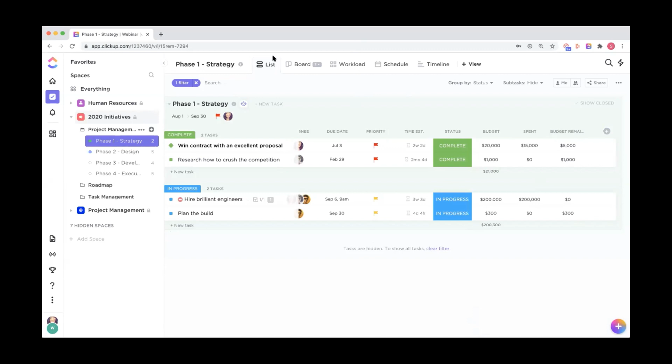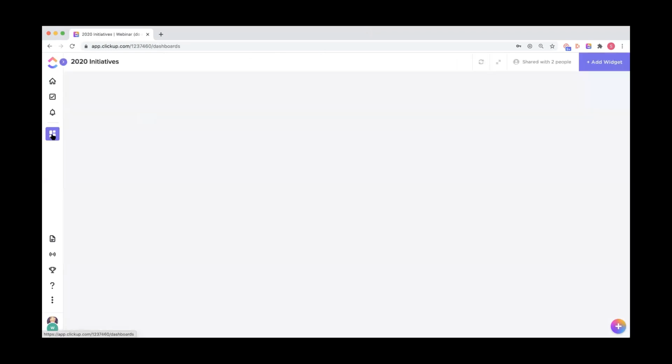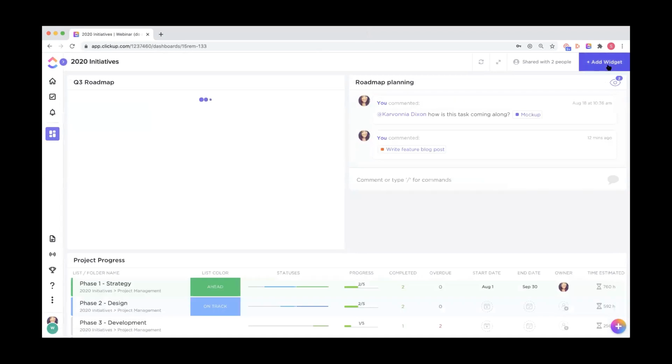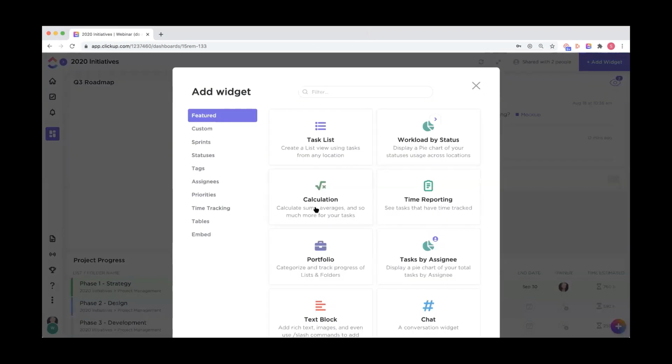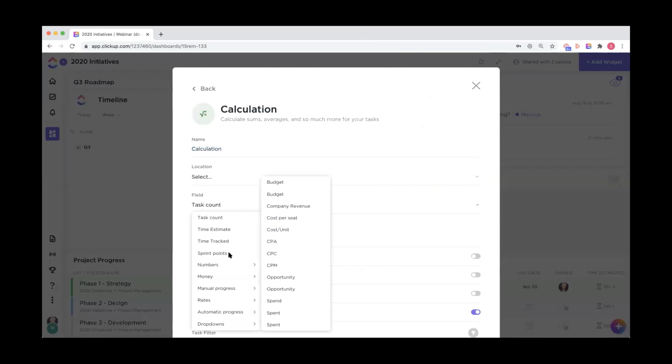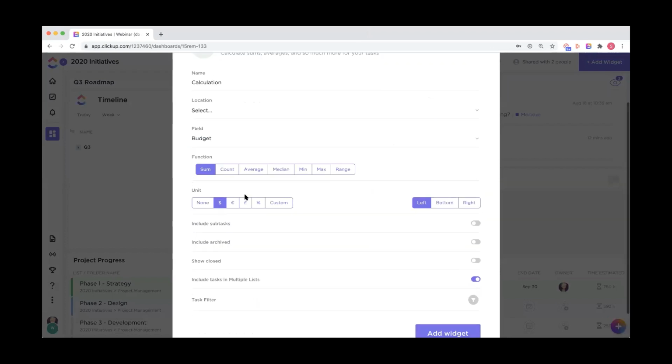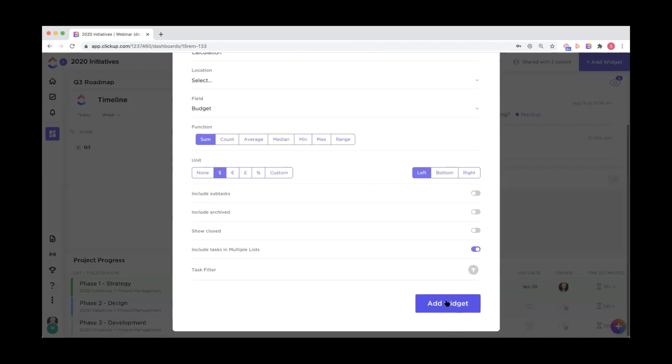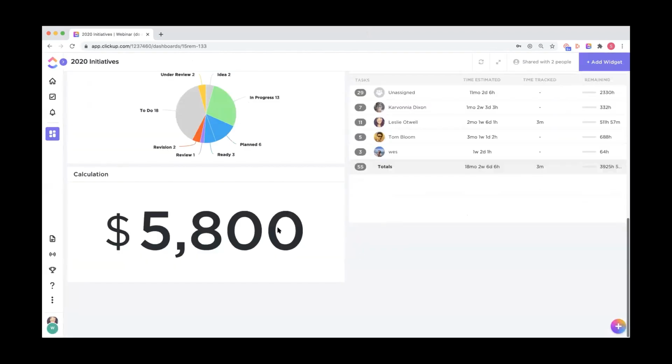So basically the hours remaining piece that you asked about, you asked the totals for tasks within a phase. That could be something that you do in the reporting area with a calculation widget. So if I wanted to add a calculation for that custom field's budget, I can calculate that to see the different values, sum, average, or range.